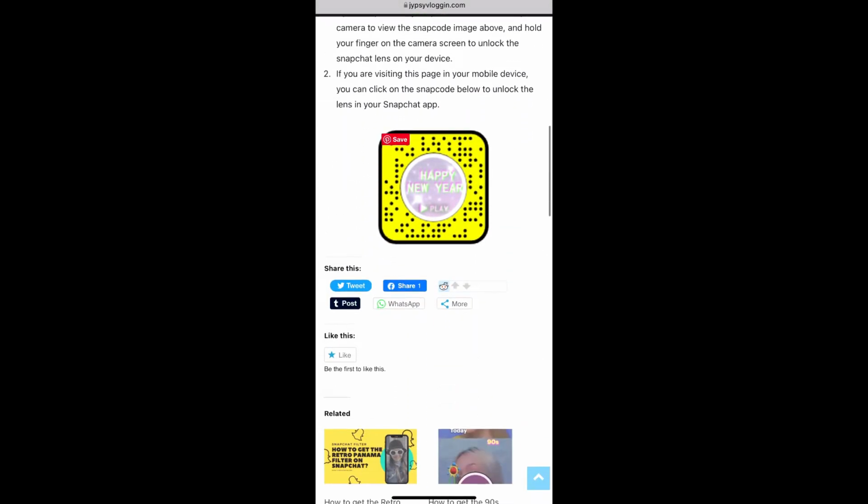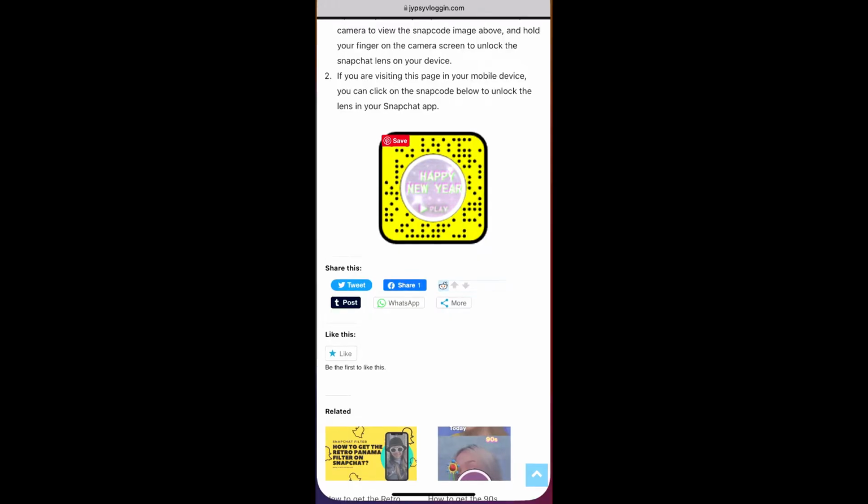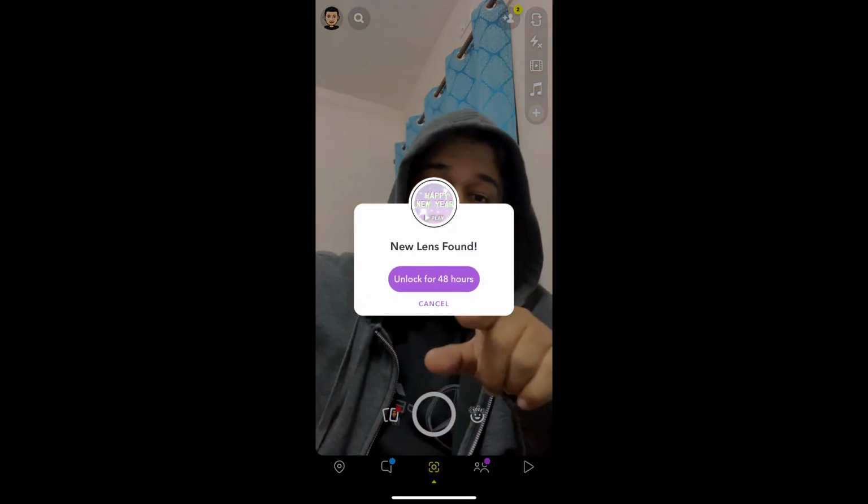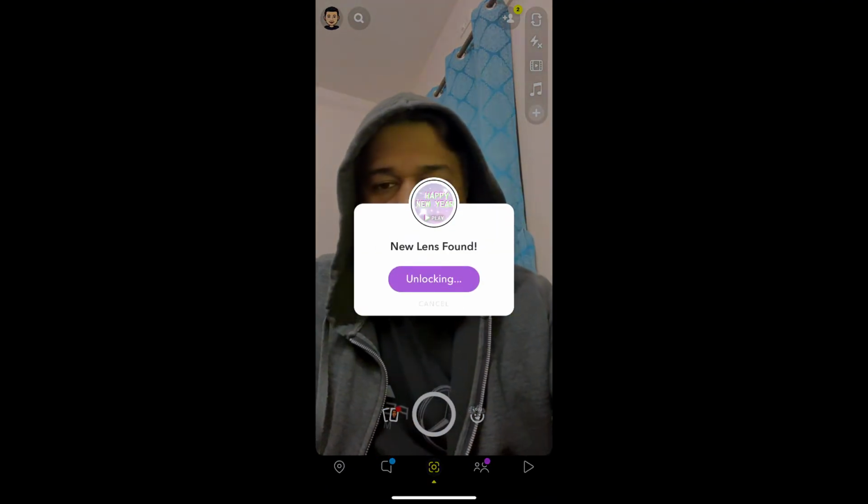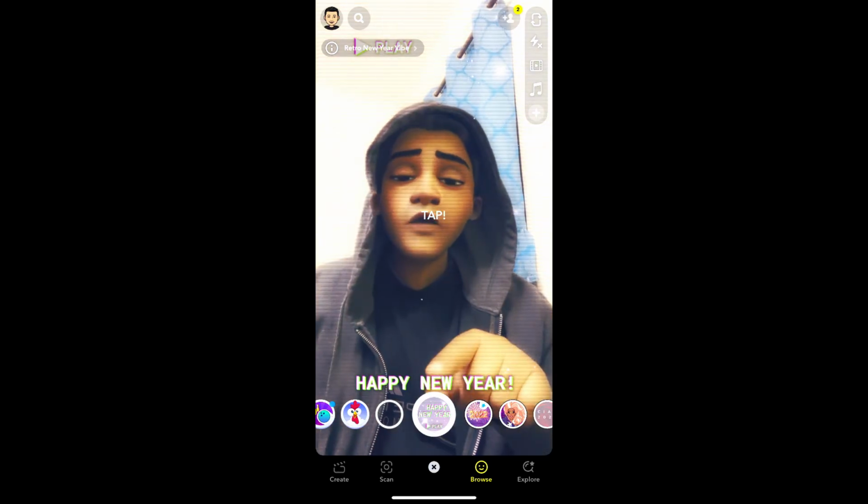So here in this website you will see the snapcode for this filter. If you're browsing this website in your laptop or PC, you can scan the snapcode with your Snapchat mobile app. And if you're browsing this website in your mobile, just tap on the snapcode and open it with Snapchat. Okay, you will see this pop-up, unlock for 48 hours, just tap there. Okay, there you go, you got the filter.